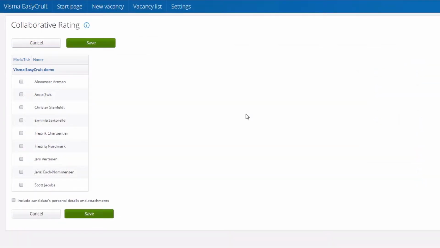Now we can choose the required reviewers, who will automatically receive an email whenever a new candidate applies for this vacancy. We can select the Include Candidate's Personal Details and Attachments option to send the applicant's details to the users who are taking part in the rating.